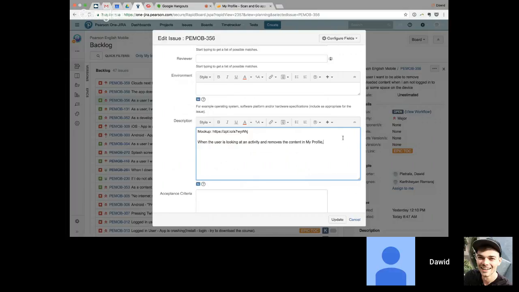Profile. That remove download is there, but that activity handling is not there. That is it.